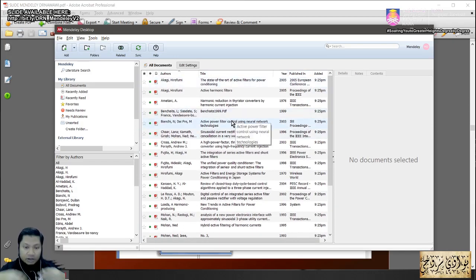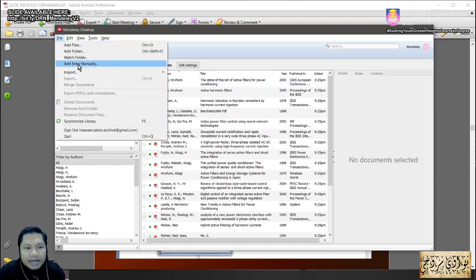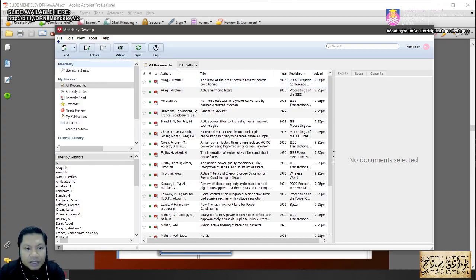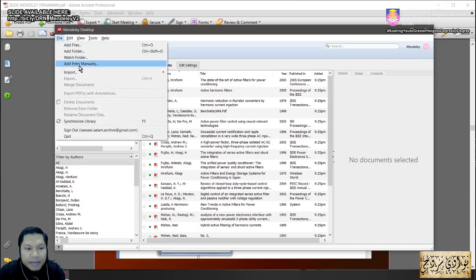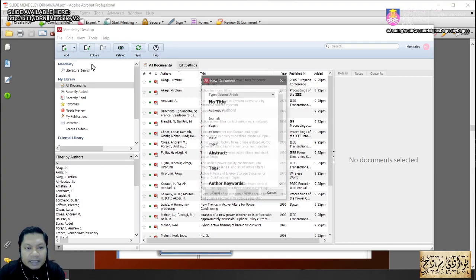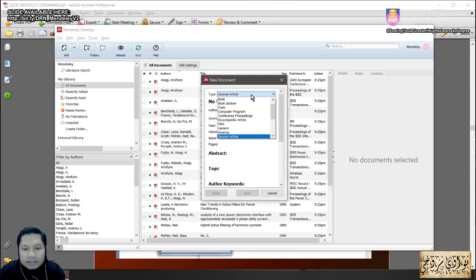I did mention that not only PDFs, you might also want to cite from a book. You don't have the book, but you want to add it so that you are able to cite it in your thesis. So what you can do is go to File, and then you need to add an entry manually. If it's a book, then it's a book section, or it's a book. You can also have a case, a court hearing for example, and then a computer program that you need to refer to. Is it a conference proceeding? Is it an encyclopedia article?